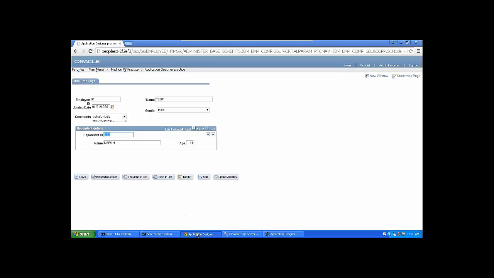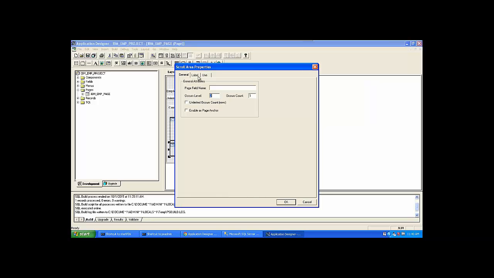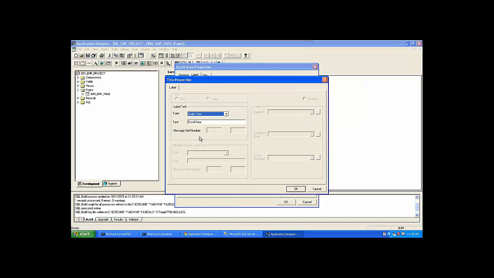Number of levels we can place on the page. Let's say an employee can have a number of dependents, and an employee can perform jobs in multiple departments also. I can capture such type of information on the page, right? Yeah. That means dependent and department both are related to employee. But what I am doing now, I am creating a child of this dependent. Because of that I am placing it at level 2. Label of this scroll area is, let's say, education information.